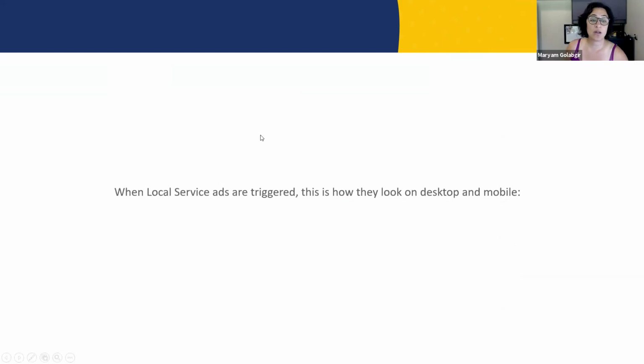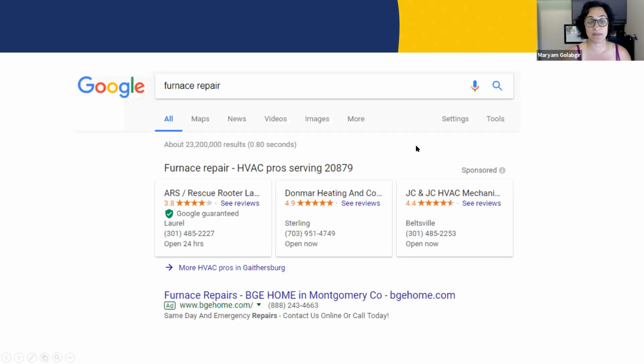So when Local Service Ads are triggered, this is how they look on desktop and mobile. This is a really important thing. On desktop, this is what it looks like. Let's say someone's looking for furnace repair, this is what they'll see. It's this guy, or ARS, Don Mar, and JC. These guys are the ones that are advertising, so they will be the first ones. But you see how the other ad is at the bottom as well? The other Google ads still come up, but these guys take the prominent space.